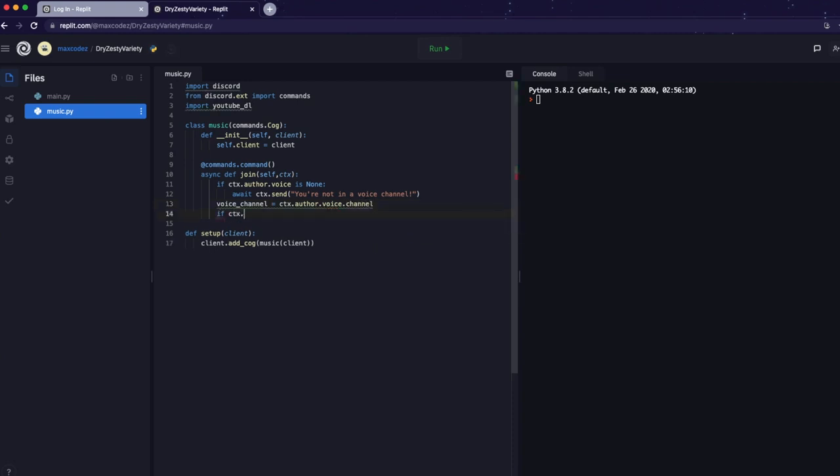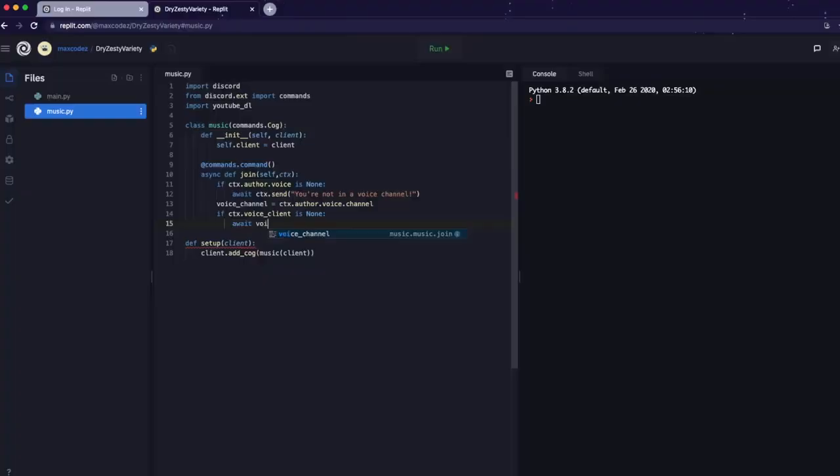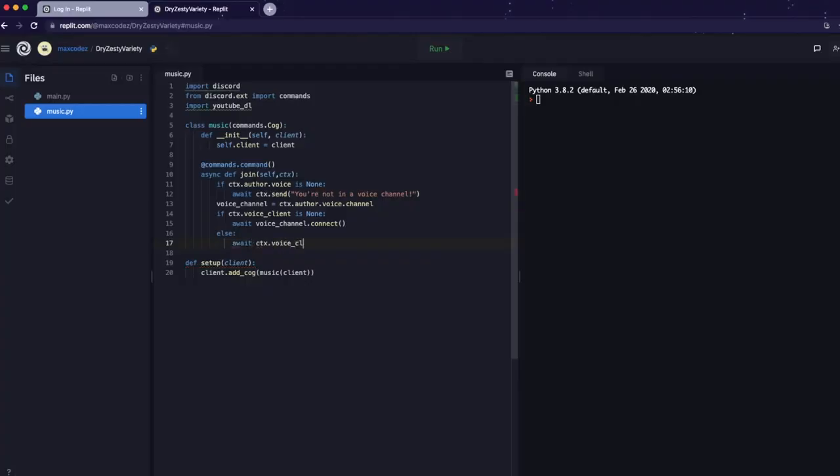So voice_channel equals ctx.author.voice.channel. Then if ctx.voice_client is None, so if the bot is not in a voice channel, then await voice_channel.connect. Else, which means it is in a voice channel and it needs to move over, await ctx.voice_client.move_to(voice_channel).